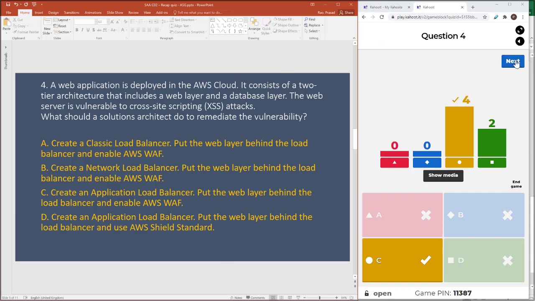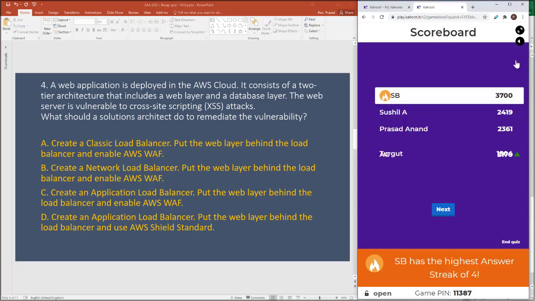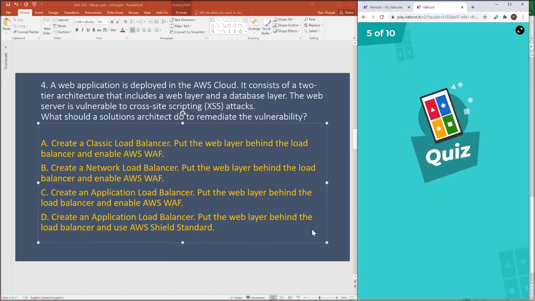Moving on to the next question. Let's see if there's a change in the scoreboard. AG coming up again. Okay, so let's move on to the next question.